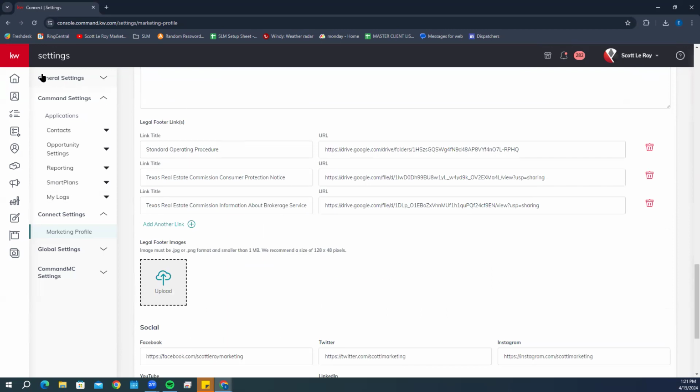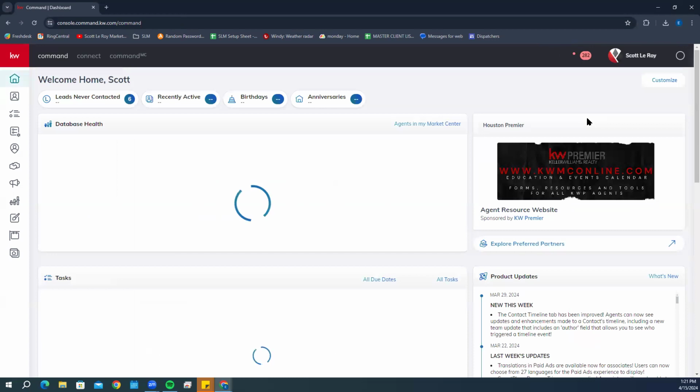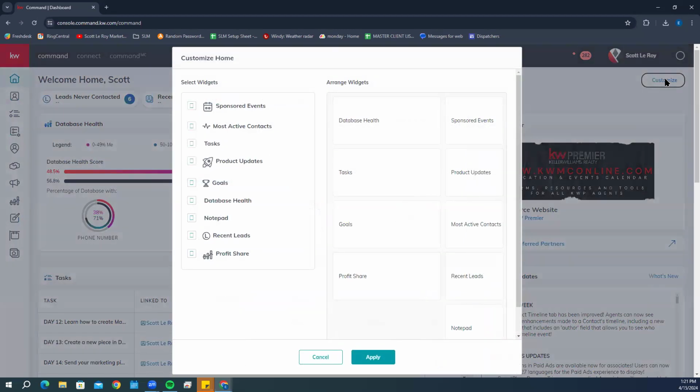All right, so we're going to go back to the home, back to the command dashboard. Now, if your dashboard does not quite look exactly like this, looks a little different, that is perfectly fine. The command dashboards are customizable, and I'm going to go through that with you right now. So there's this little customize button in the top right underneath where your name is. We're going to give that a click, and you're going to see it's going to give you the option to customize home.